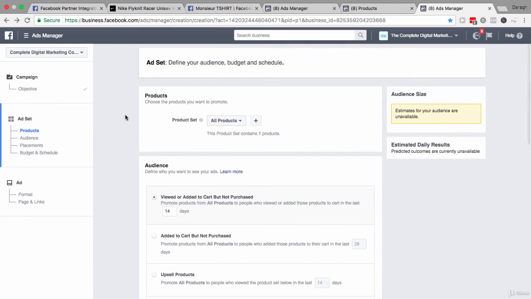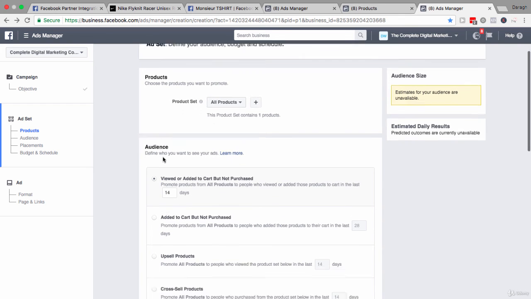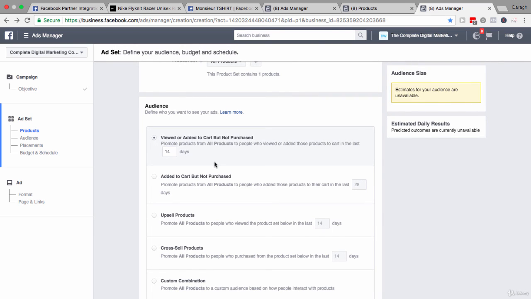You can see now that the setup is slightly different to what we would normally do in our ad set when we're setting up interest targeting or using custom audiences. You can select which product set you want to use, dividing really that product list down into smaller categories. You can really choose the audience that you want to choose as well here. Viewed or added to cart but not purchased in the last 14 days, added to cart but not purchased, upsell a product, cross-sell a product, custom combinations.